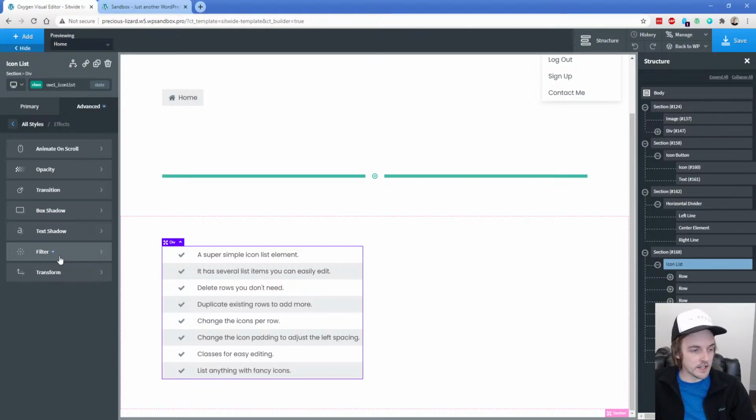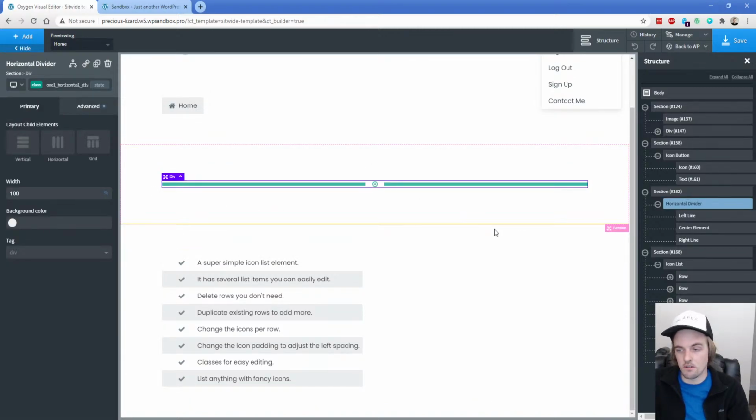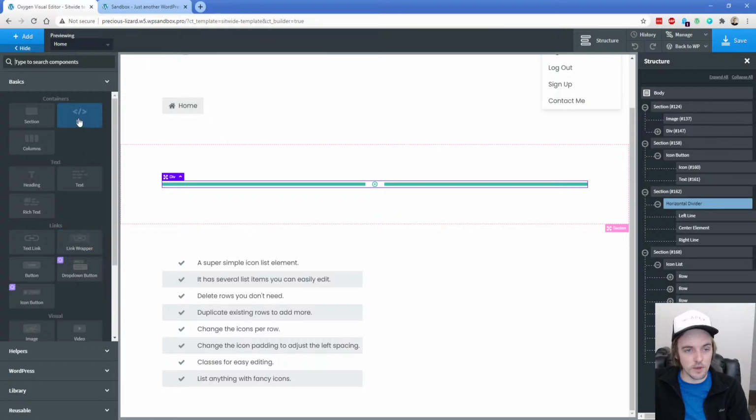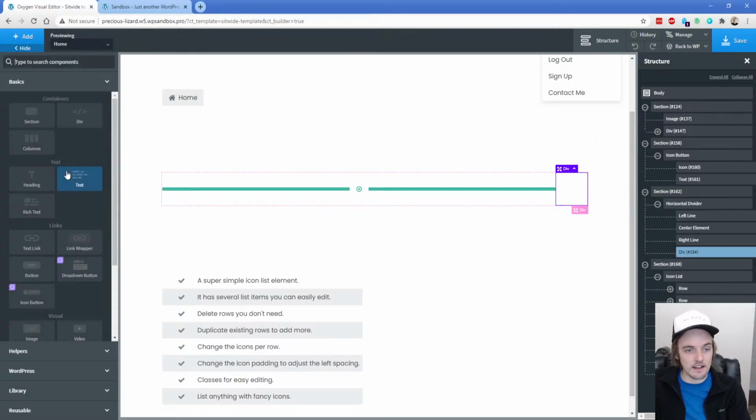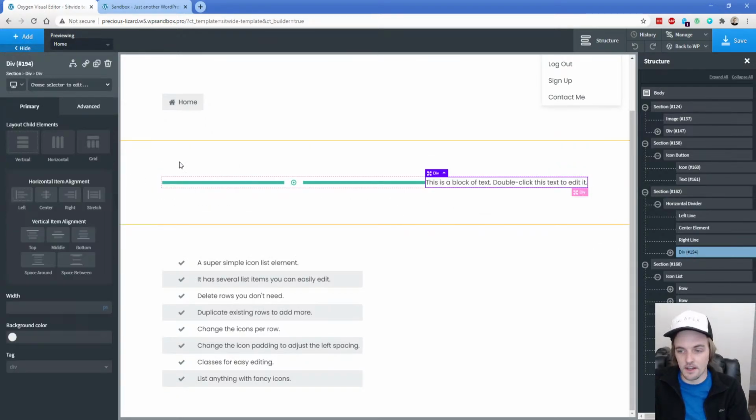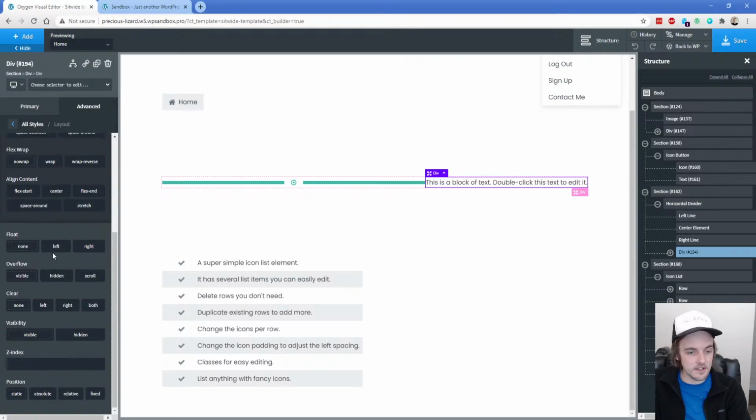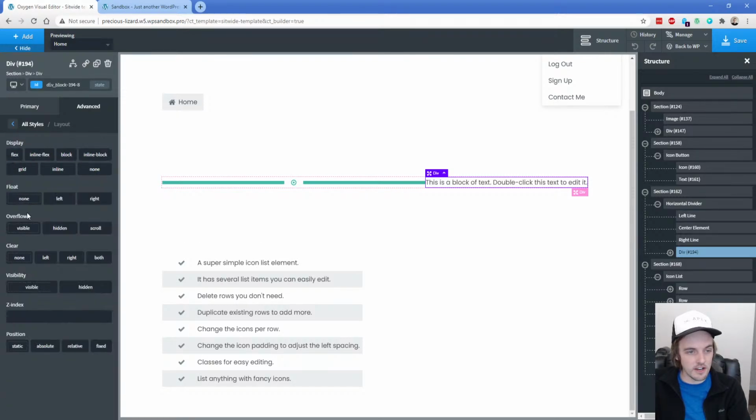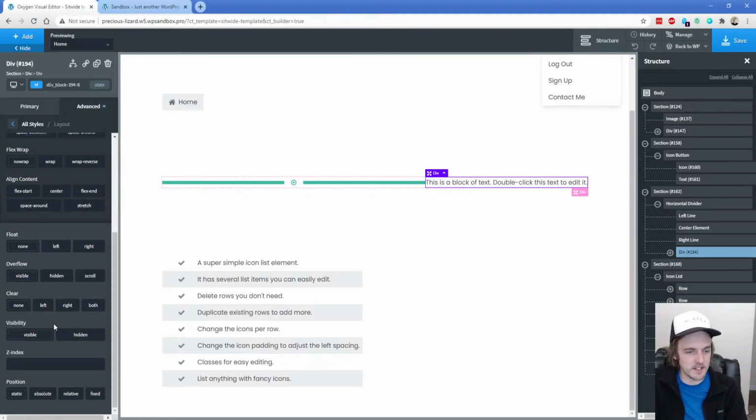Pedro says, I think flex grow options only appear when the div has child elements. Oh, so let's go back and add another div real quick. And then I'll add in a text element. So then div layout, let me uncheck flex here. Still nothing. That's super weird. I'll need to investigate that further. I don't quite understand that.